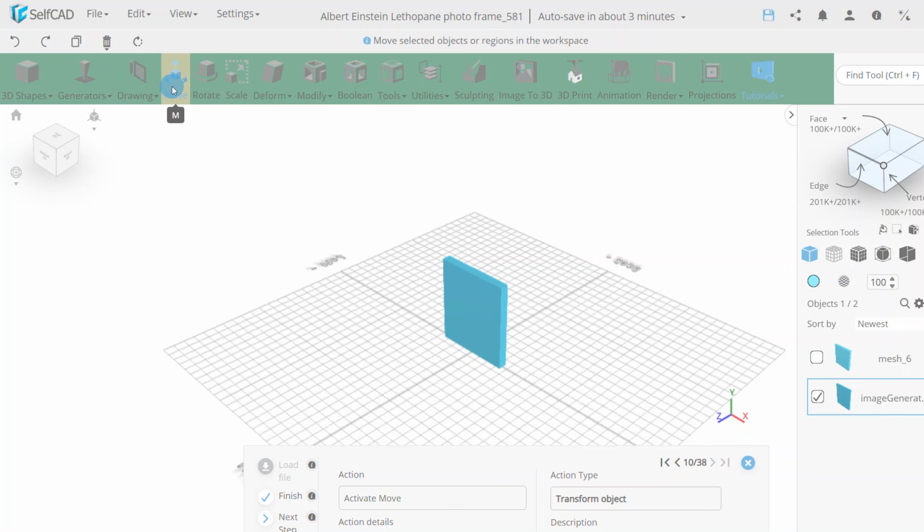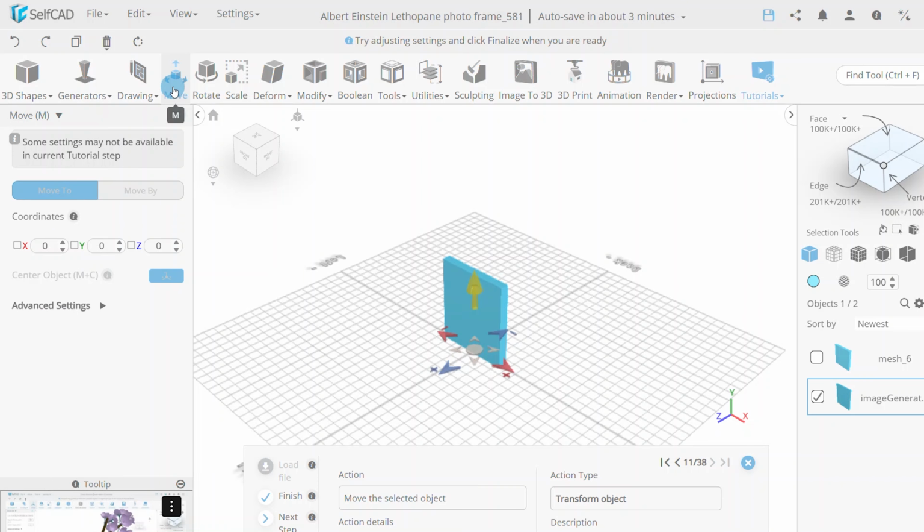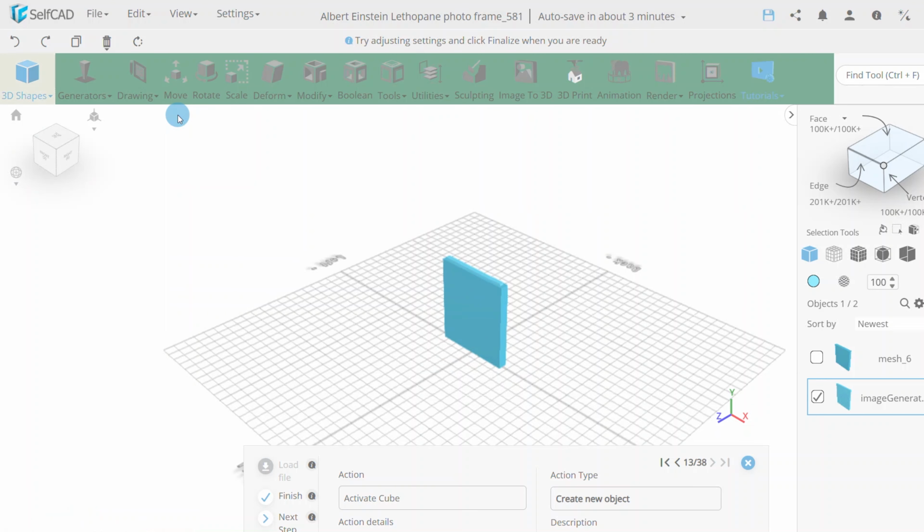Now select the image generator and activate the Move tool from the toolbar. Using the highlighted gizmos, move the object until the Y position is set to 10. This aligns the block correctly behind the image. Once done, close the panel.